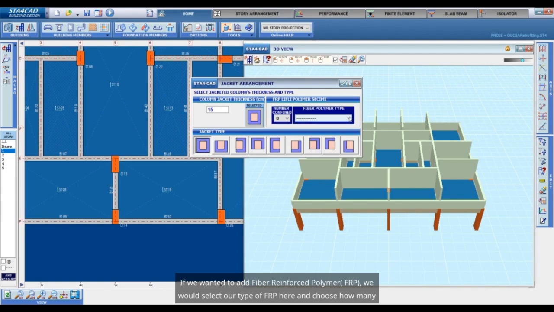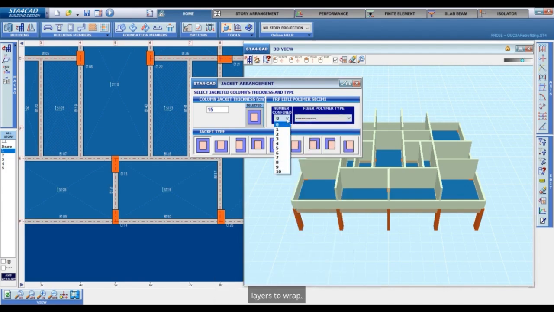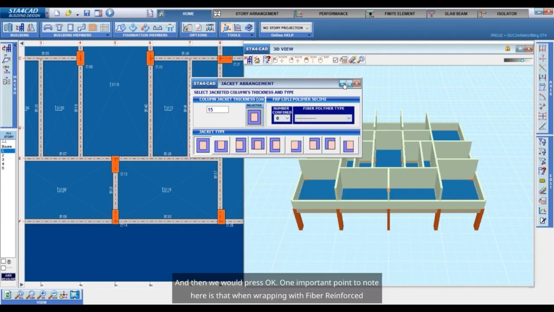If we wanted to add fiber reinforced polymer, FRP, we would select our type of FRP here and choose how many layers to wrap. And then we would press OK. One important point to note here is that when wrapping with fiber reinforced polymer, FRP, we should not apply more than 2 or 3 wraps.